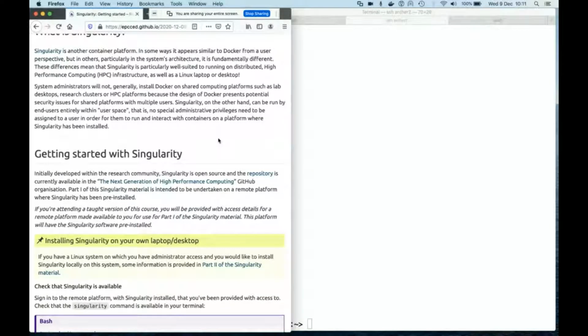So Singularity, as I said, is another container platform, and it is in some ways similar to Docker from a user perspective. As you'll see when we start working with the commands, some of them are almost identical to the equivalent Docker commands, but underneath it's quite a different system in terms of its architecture.